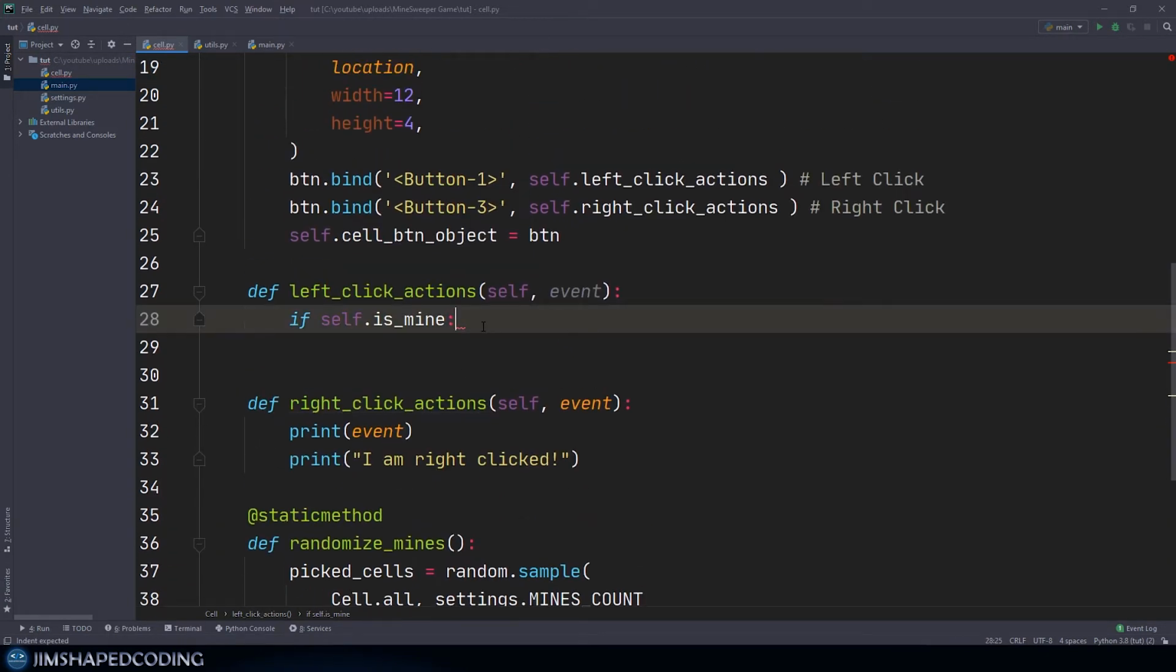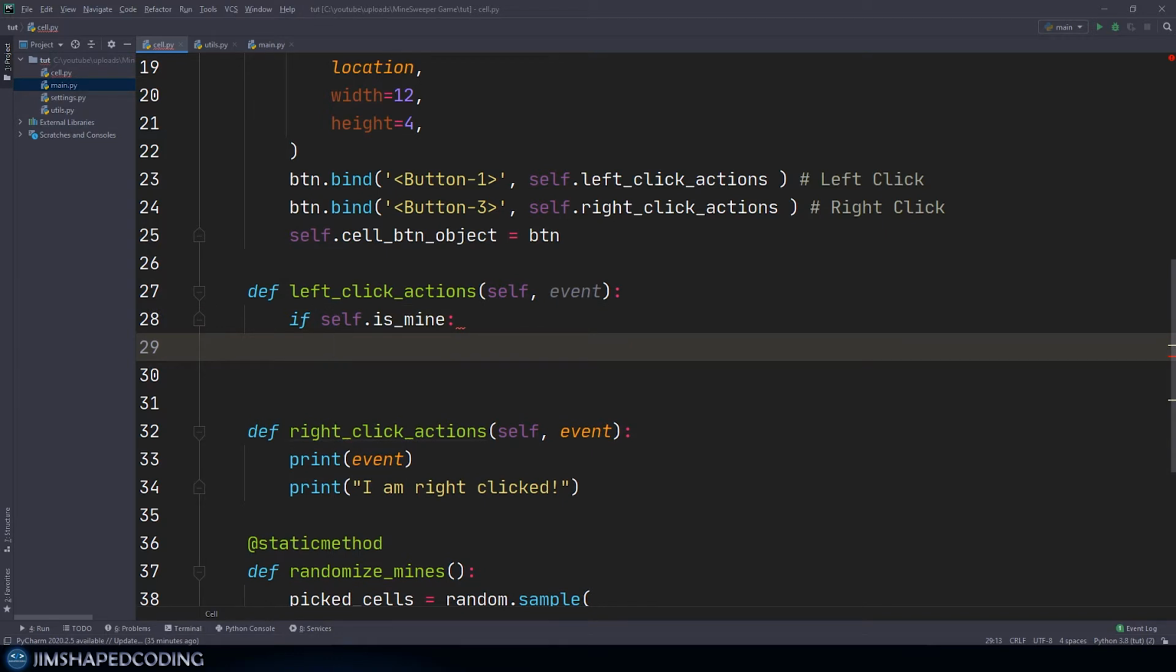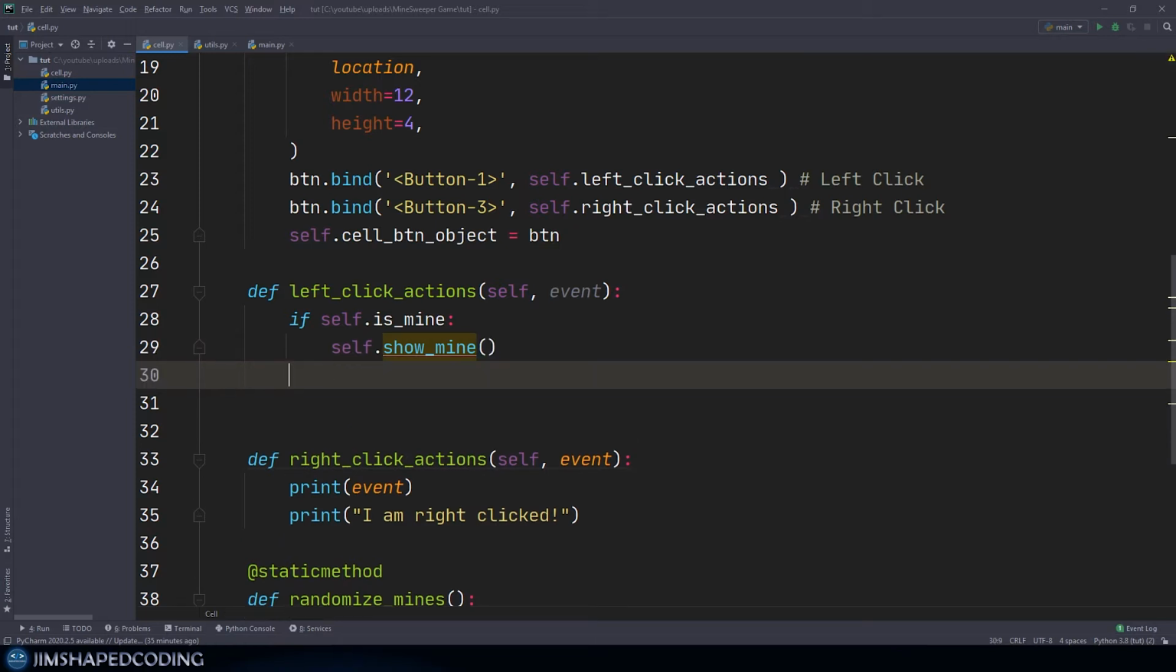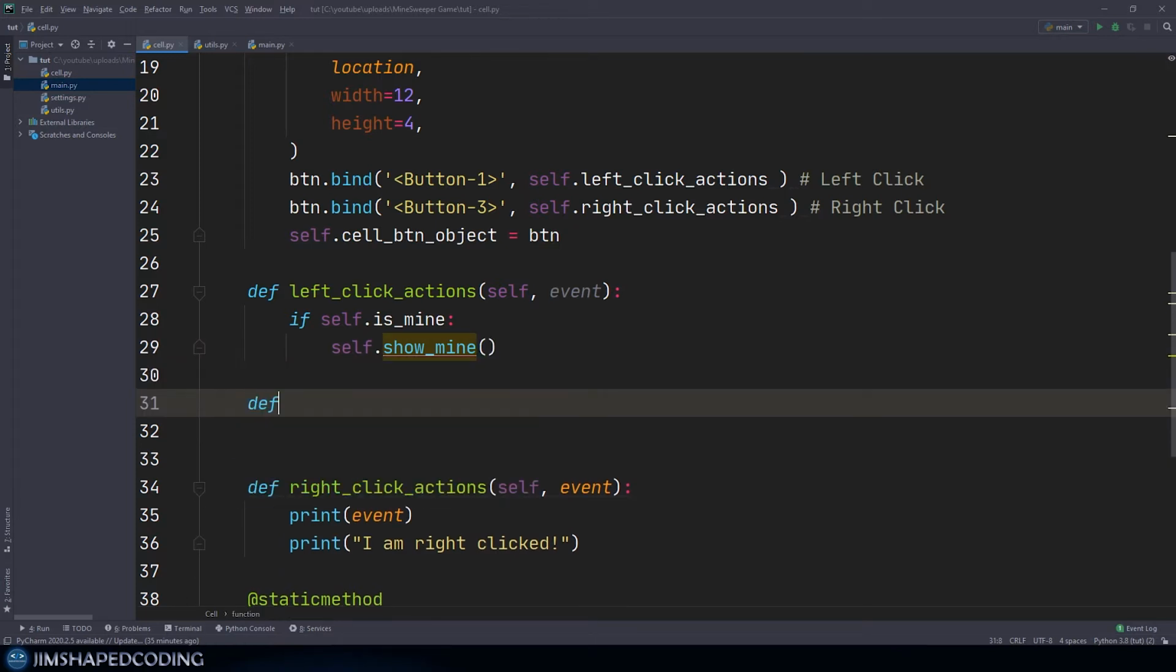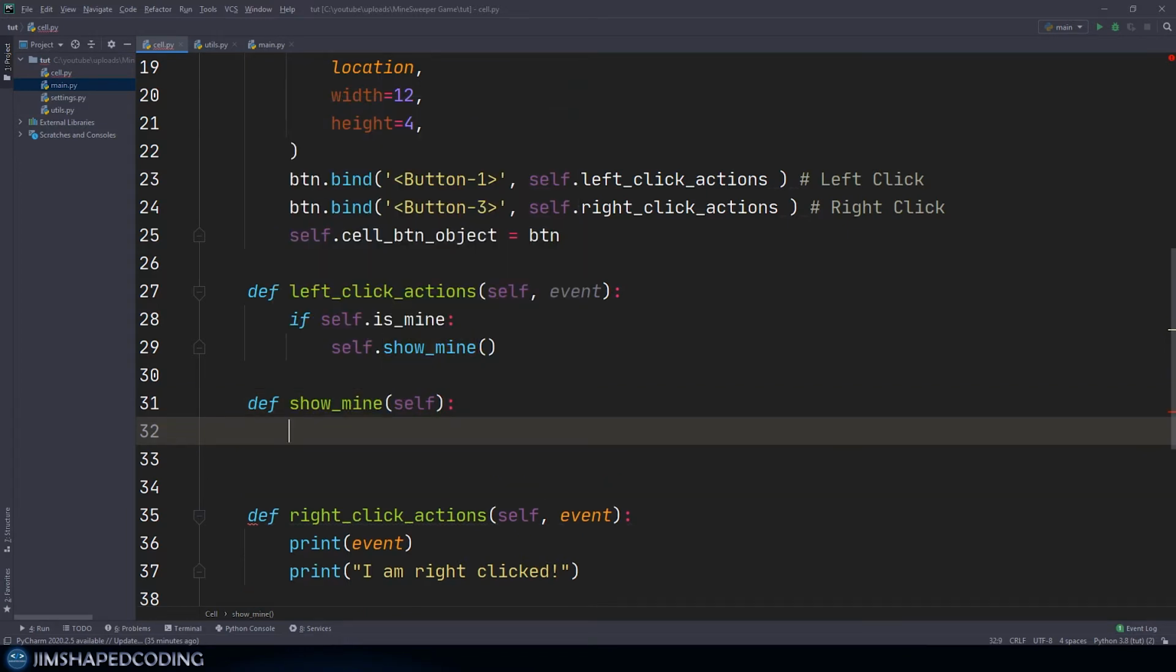And then if the clicked cell is a mine, then I want to start taking several actions. Those several actions are also going to be located under a method that we can write right now. So if self.isMine, then I can go ahead and say self.show_mine, something like that. And that is just a theory. I know that showMine is not a method that exists right now, but that's what we're going to do right now. I'm going to go out of that method, and then I'm going to say def showMine, and I will receive self as a parameter for sure.